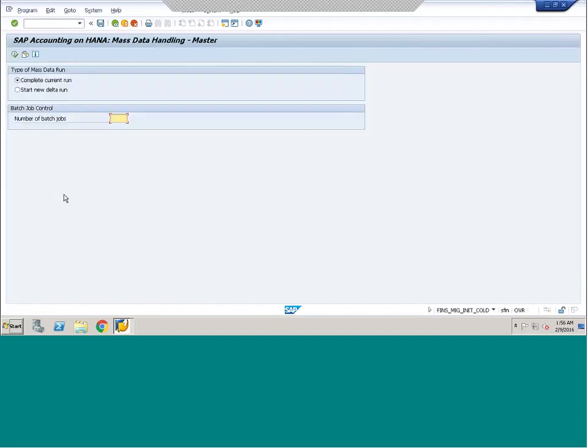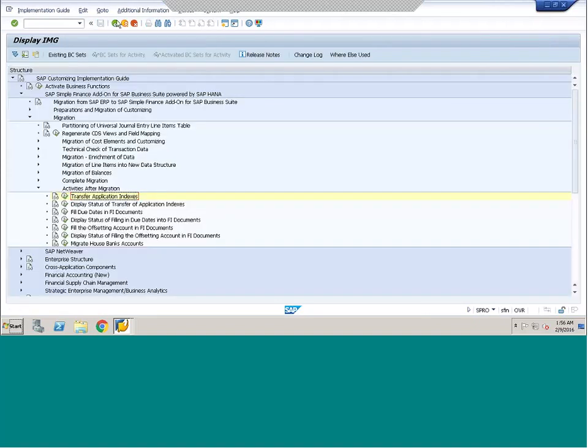So we have not yet executed this step because we have to activate the business function first. Then you see the status. So you see every line, after every activity, SAP is giving the status. Fill due dates in FI documents.